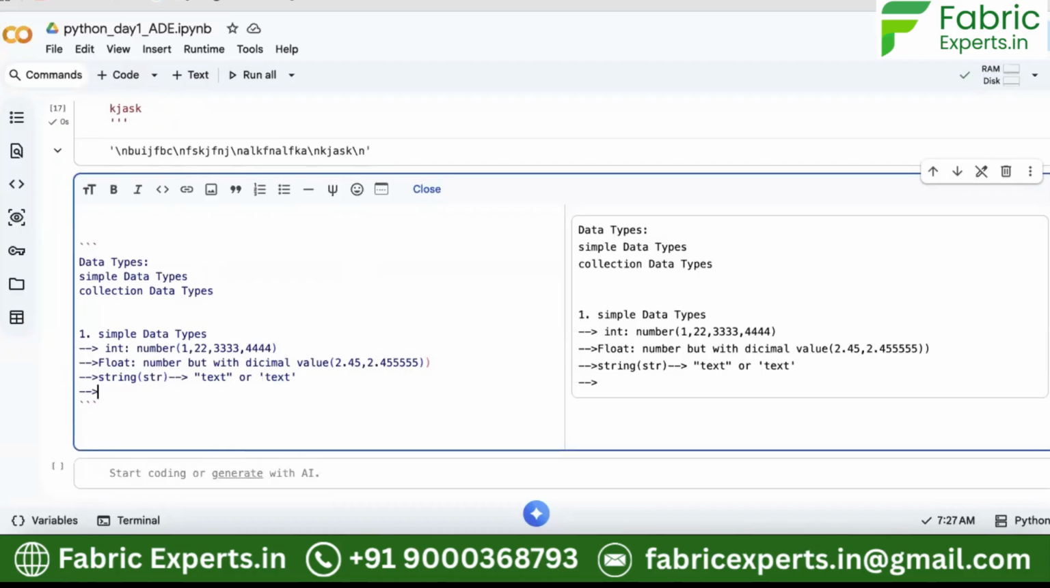Next one, boolean, true or false. Only two kinds of data will be there in the boolean, that is true or false. So these four fall under the simple data types, sir: integer, float, string, and boolean.